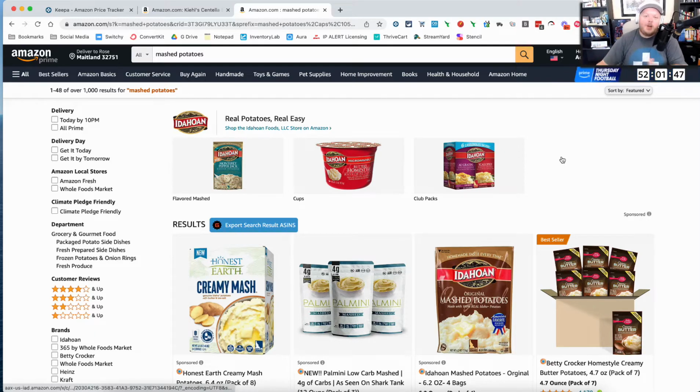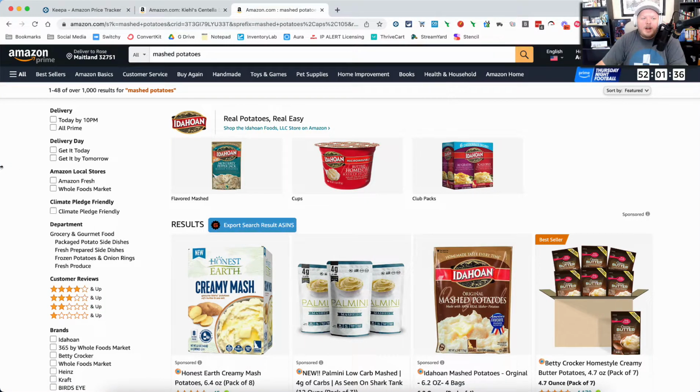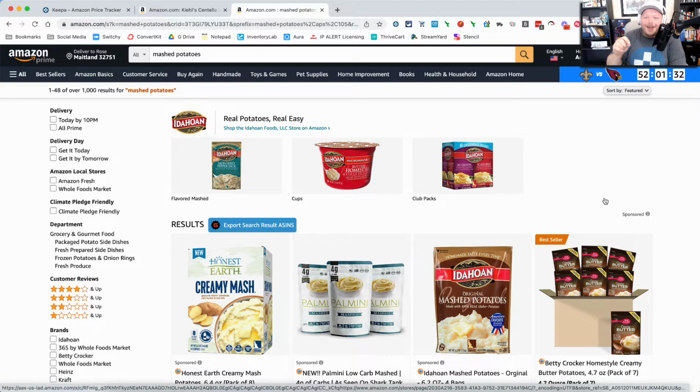Chris Grant here, and I wanted to show you a kind of cool little Keepa trick that is out there that I'm not sure a lot of people know. So let's say, for example, that you go out to Amazon and you decide that you want to do a little bit of reverse sourcing by keyword.